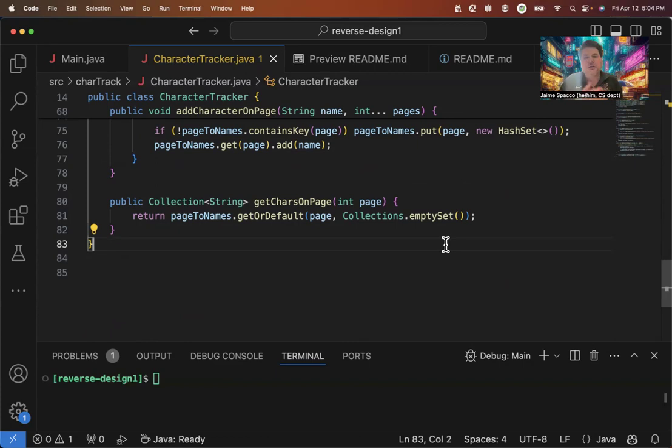Do you want null? You probably don't want an exception, because asking for the characters on a page where there are legitimately no characters is possible for a book. So you probably don't want an exception. It's not wrong to ask for it, but do you want an empty set or do you want null? It could go either way. It's really up to you.